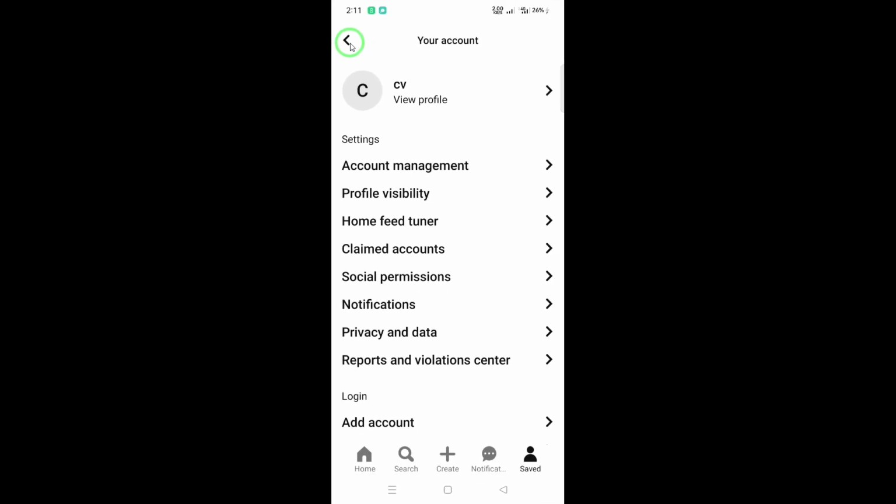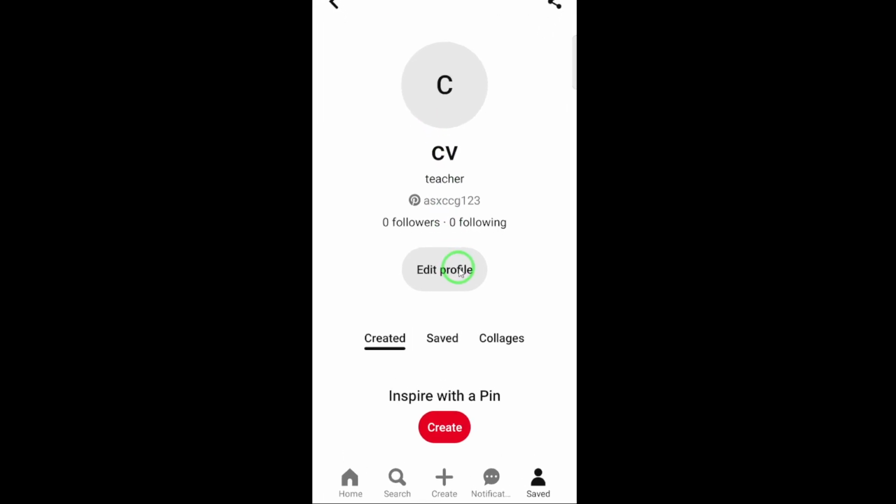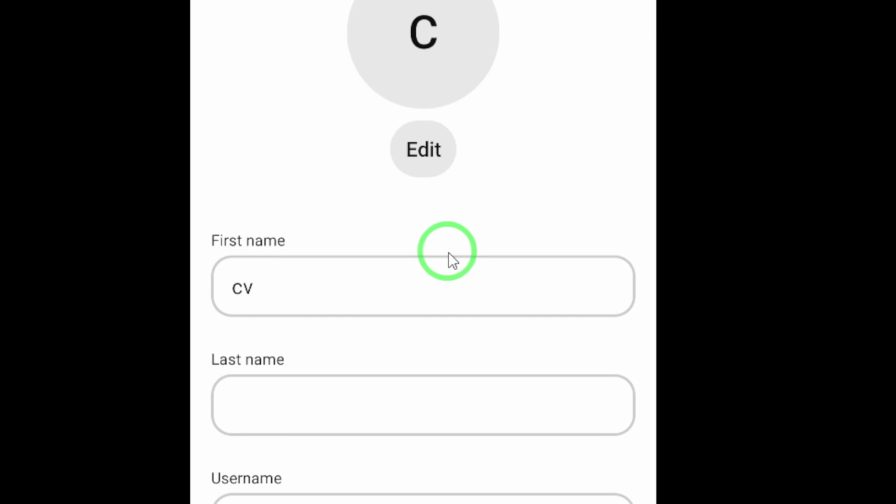Now that you're on your profile, it's time to make some edits. Look for the Edit Profile button. It might be near your name or profile information. Tapping this will allow you to change various aspects of your profile.